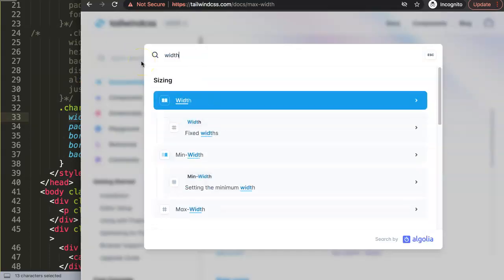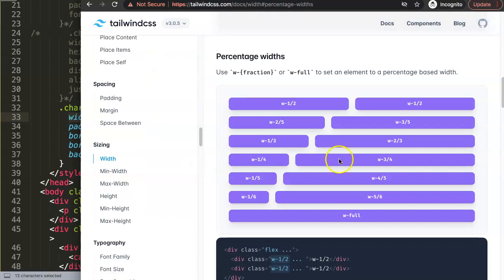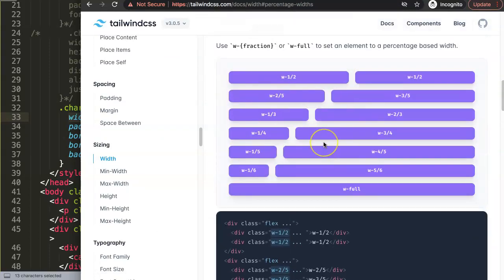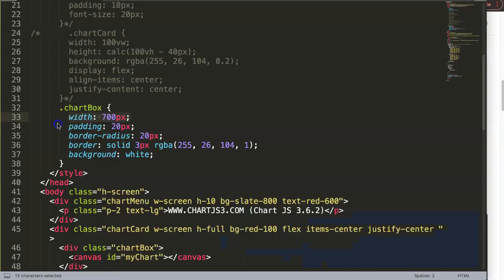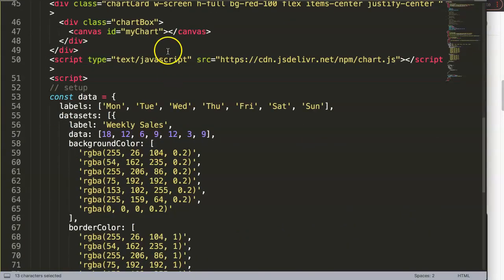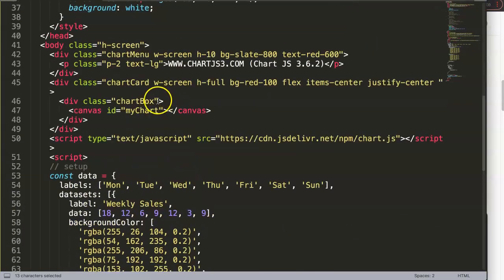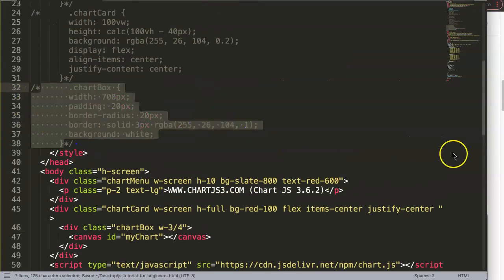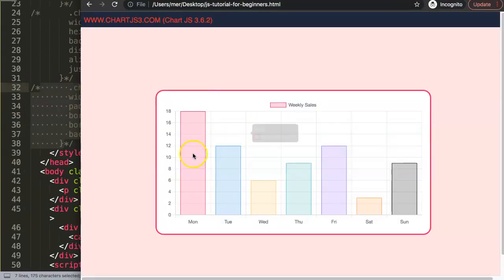With percentage. So we have 700 pixels. What I would say here, I guess something like this. Or let's get this like 75%. The width of 75% would be fine. So we're going to grab this, put it in our chart box, and let's comment out everything in chart box. Save that and refresh here.